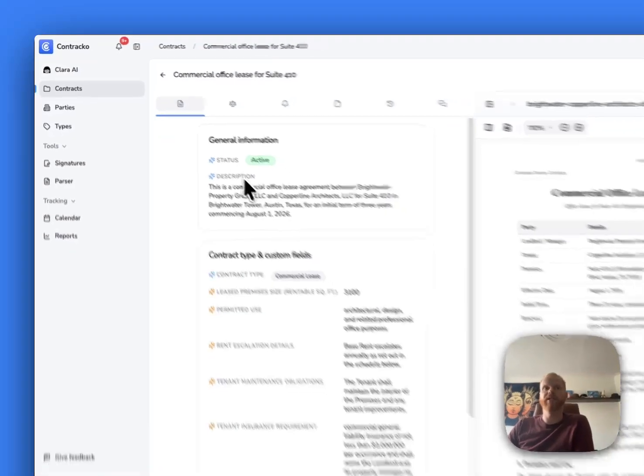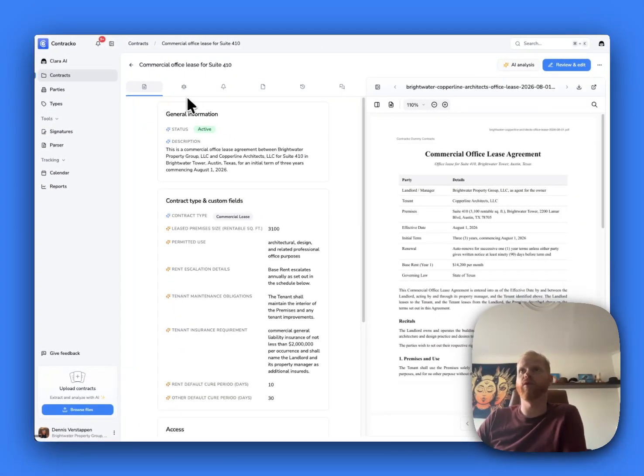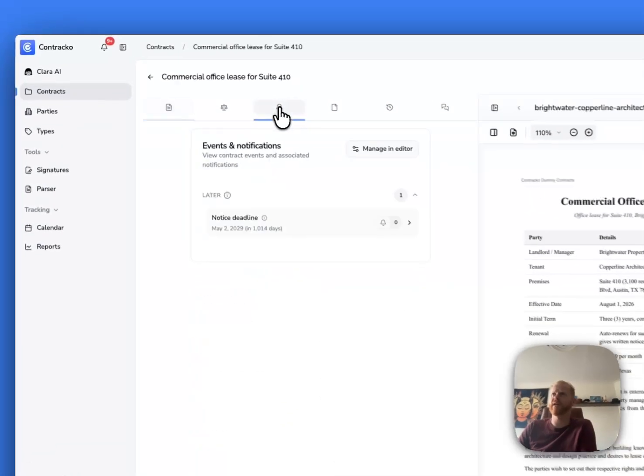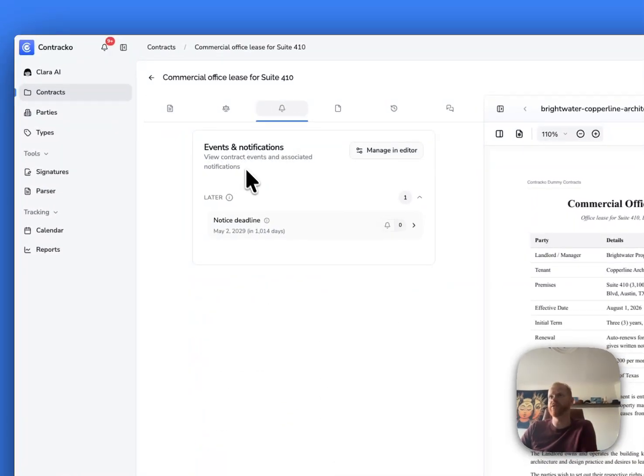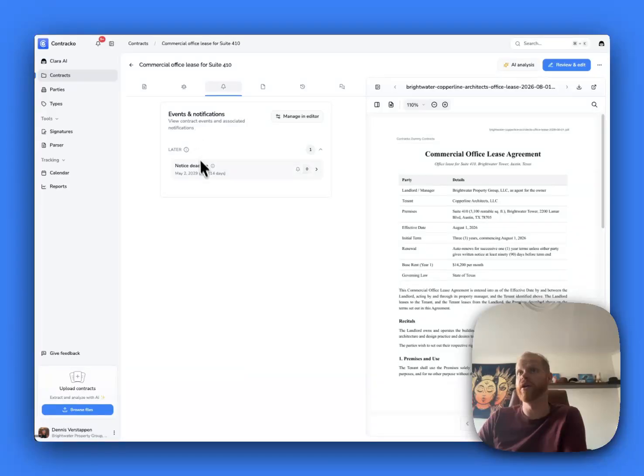What we can do here is, of course, also take a look at those event notifications. When we're back here in the contract itself, we can see in this window which events and notifications are near. So Contracko already put in that notice deadline over here, which is 90 days in advance. So there's an alert already here.